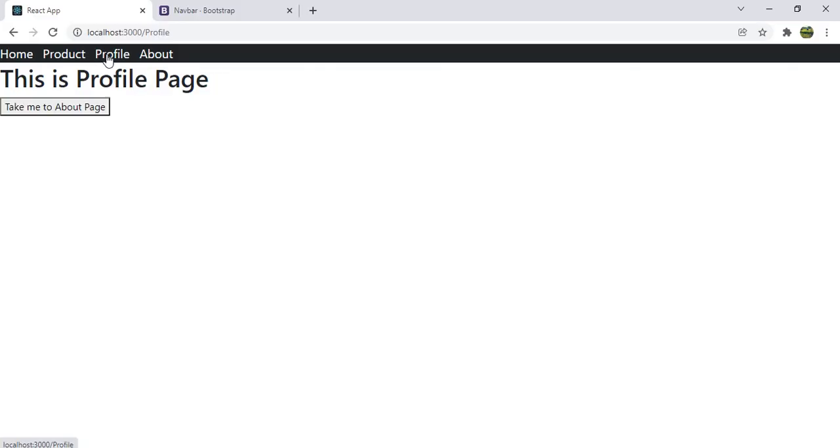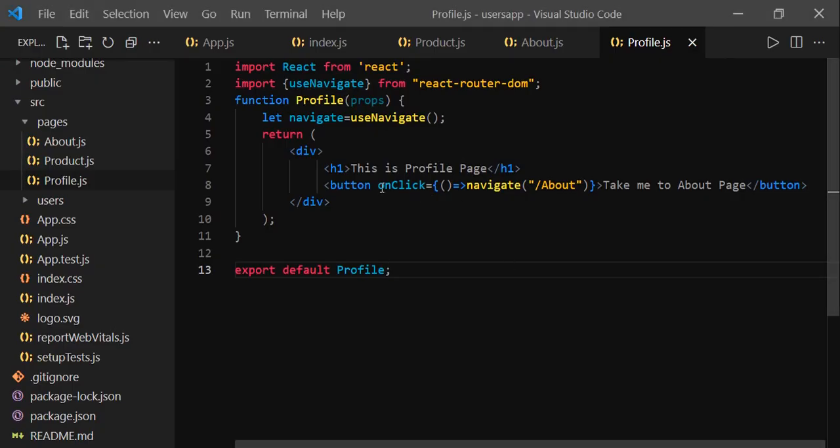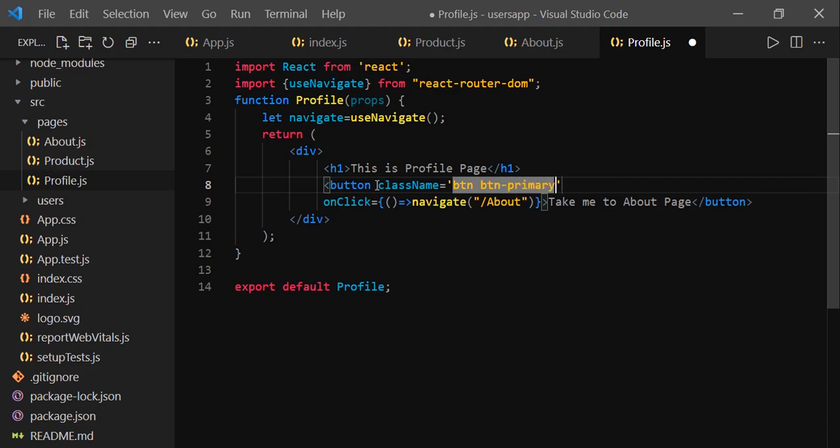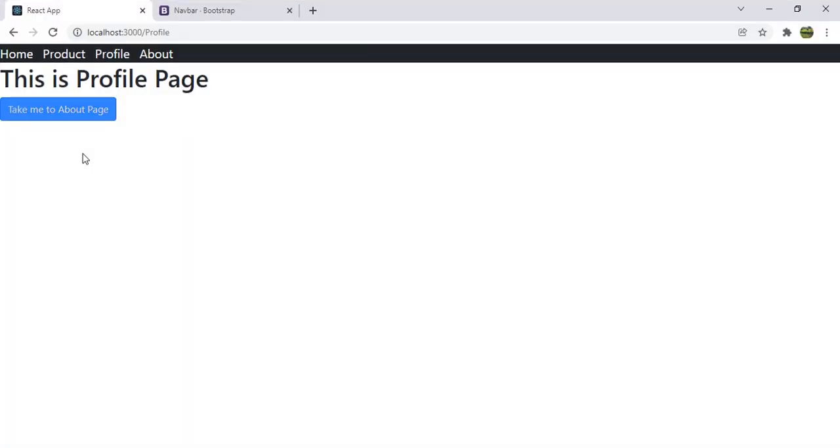Save it. Go to the profile page. Here we have 'Take me to about page'. Let's give some class name, btn btn-primary. Yeah. So click on 'Take me to about page'. There you go. Now we are in the about page. Click on profile, take me to about page.